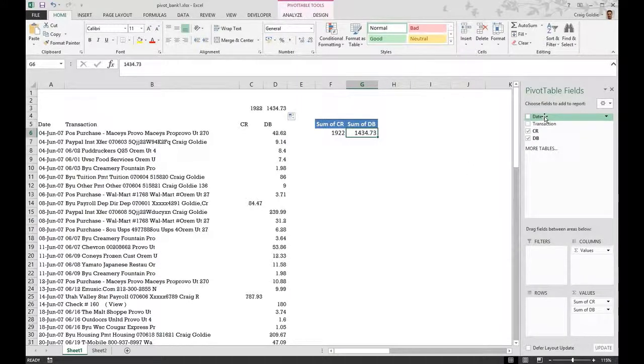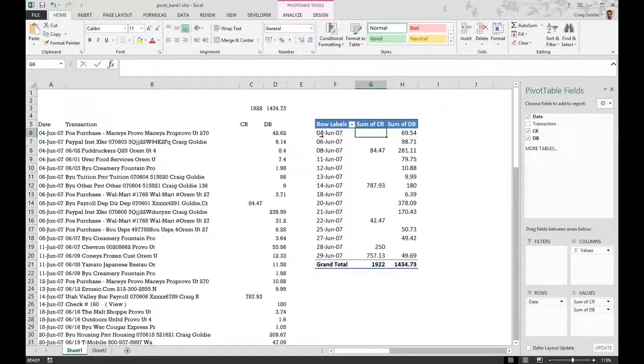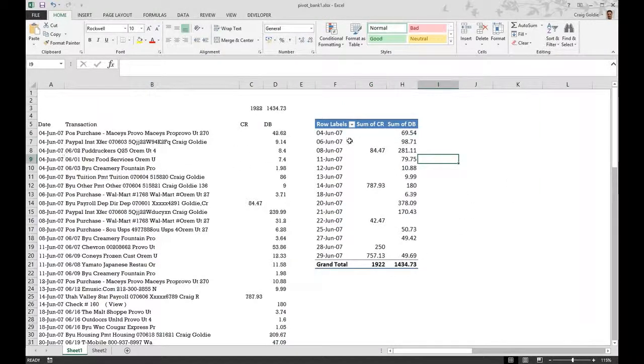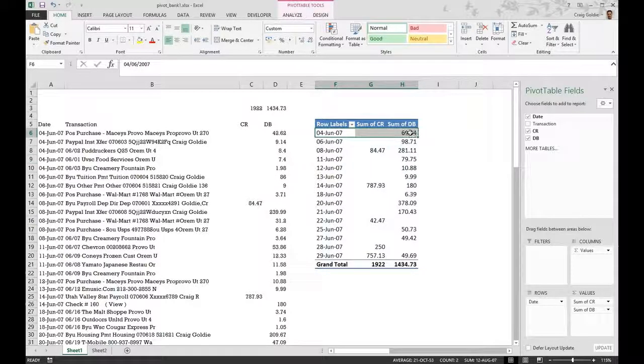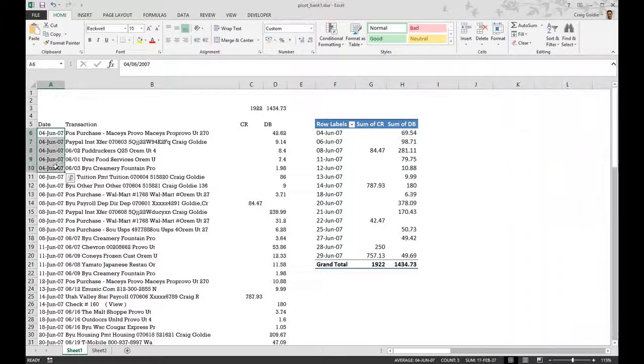Okay, now I'm going to take date and pull it down into the rows area of the pivot table, and now each date is represented once in the pivot table, and it'll give you the sum of credits and the sum of debits occurring on that date. So for the 4th of June, I can see I've got a few transactions there summing up to that value down there, which matches 60.54.